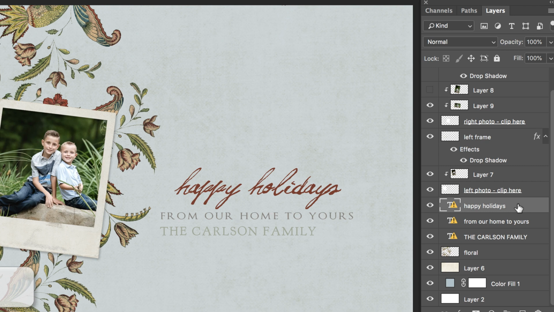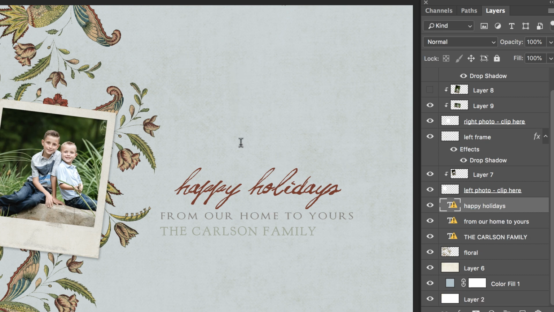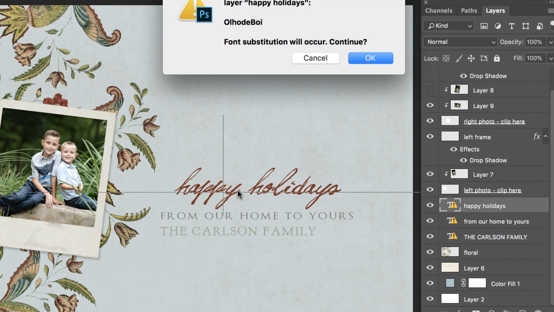So let's go ahead and press T on the keyboard in order to access the text tool. Now the way this tool works is if it has dotted lines around the cursor and you click, you will create a new text layer. If it does not have dotted lines around the cursor and you click, you will be inside of a current text layer. So that's just something to make note of.